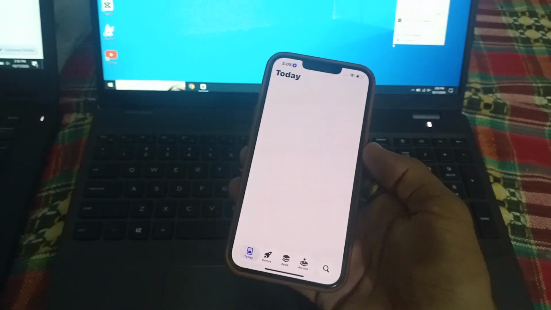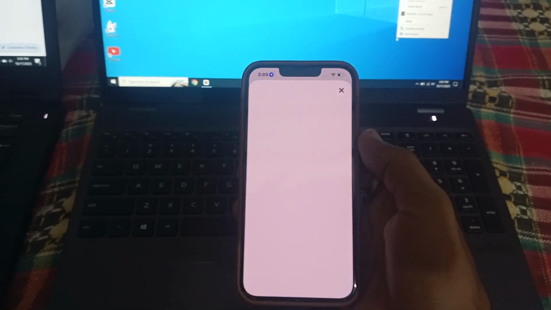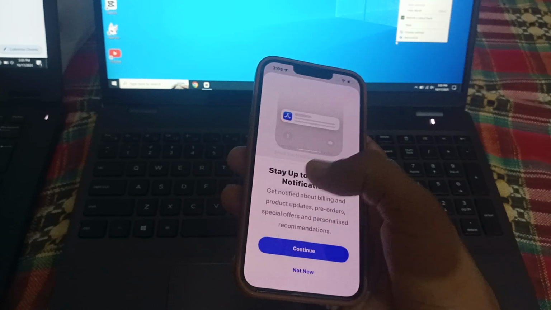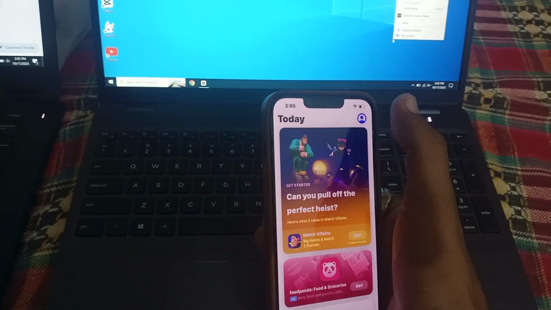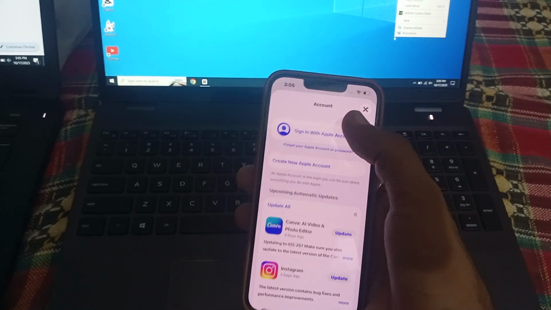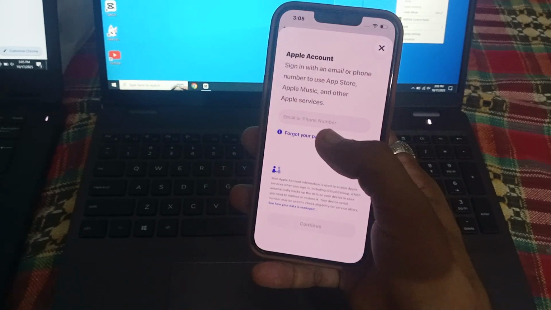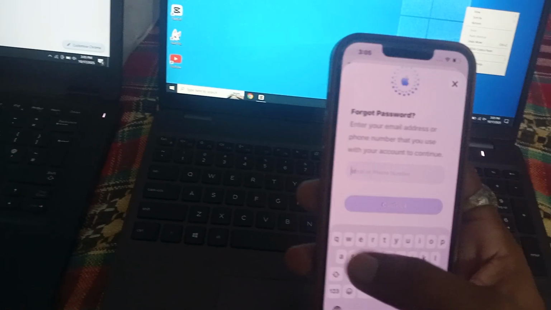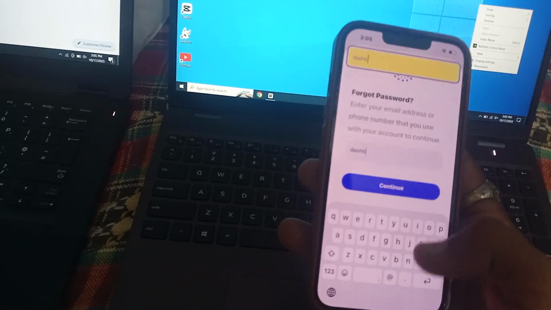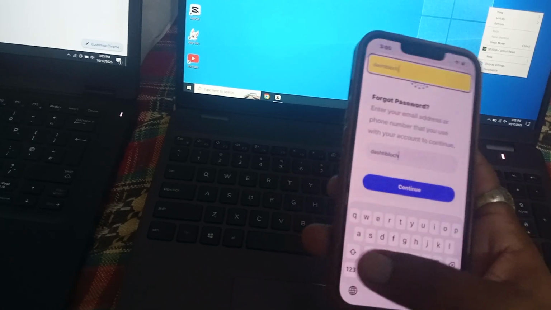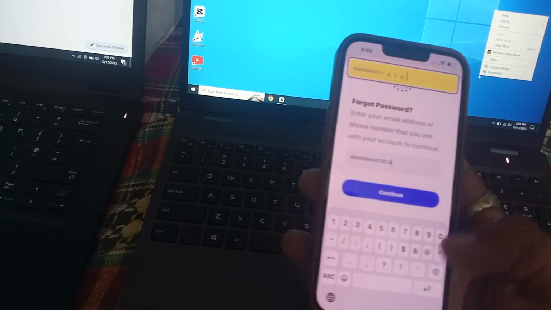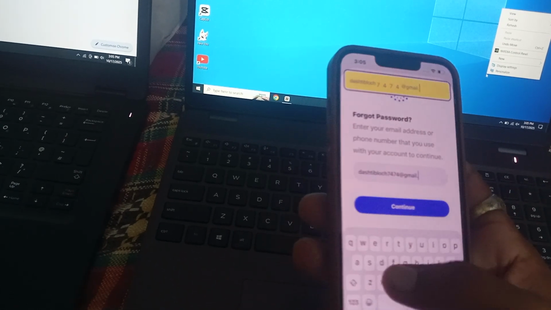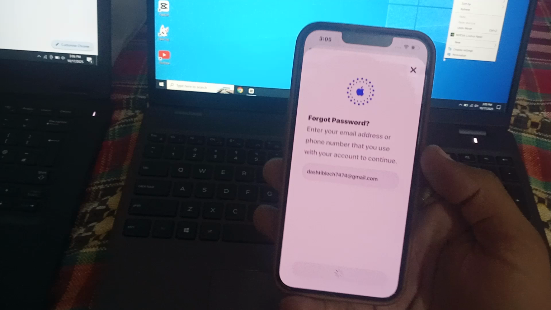First of all, open the App Store app on your phone and then tap on the profile icon, and then tap on sign in with an Apple account. Tap on forgot password. Enter your email address on Apple ID. Tap continue.